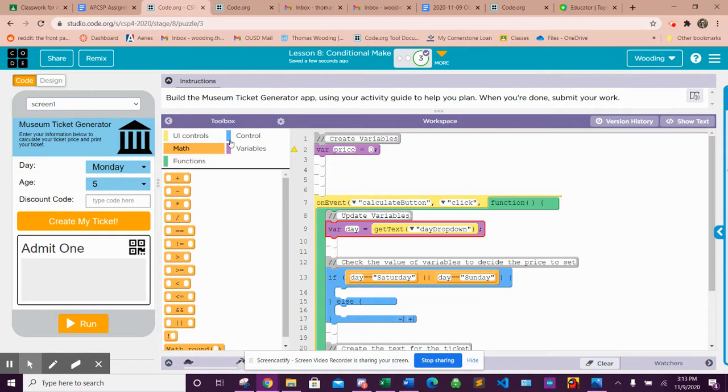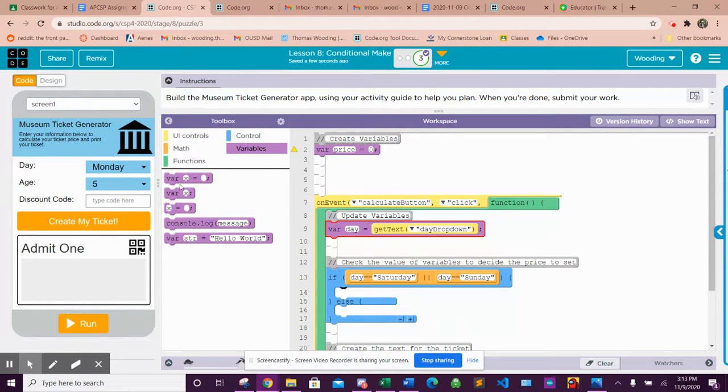So if that happens, I want the price to be $10 no matter what. Otherwise, it's going to be 5. And what I always do is I display this, like right here, and I want to say price. And I like to display the 5 too.